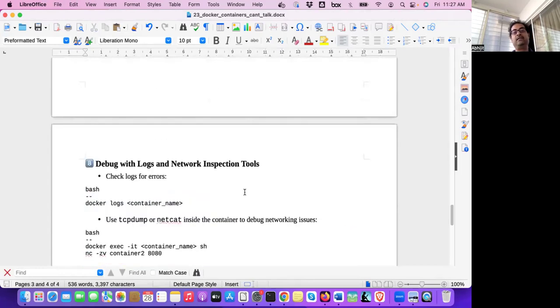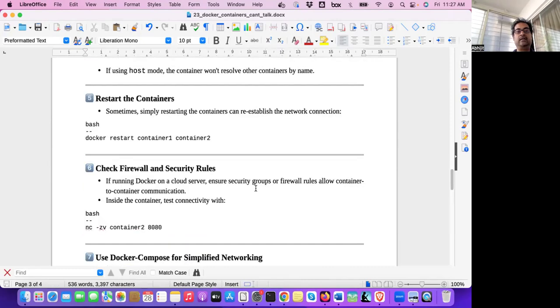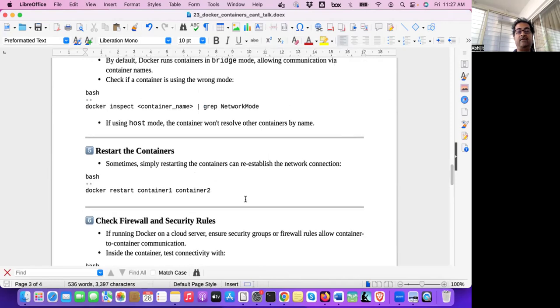So these are different ways. Your go-to command is docker inspect, grep for network mode, grep for IP address, ping it, and check whether they're on the same network or not. And you can get inside the shell, you can check the logs, right? So those are the different ways. You can check firewall and security rules.